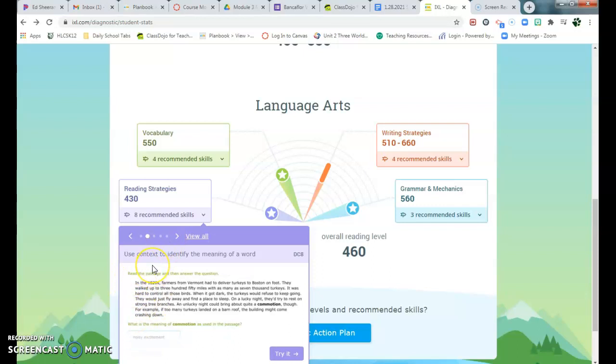I want you to pick 2 skills in your lowest area. I want you to hit try it, and I want you to get a SMART score of at least 80 on those 2 skills that you scored lowest in, okay? That's all I want you to do for IXL today.